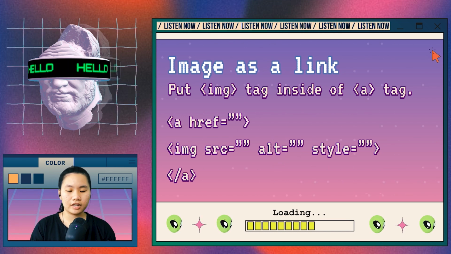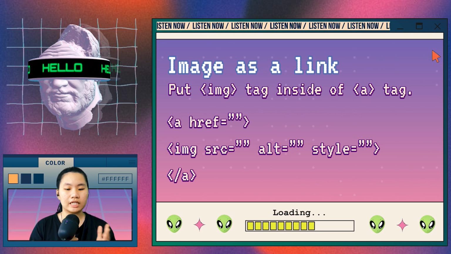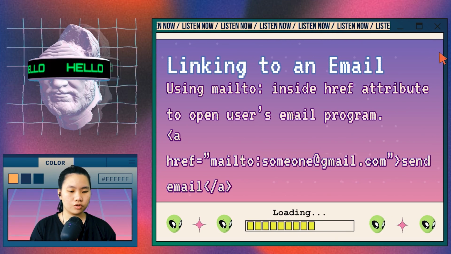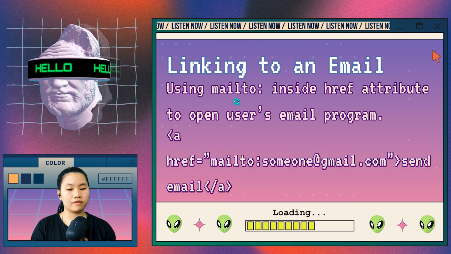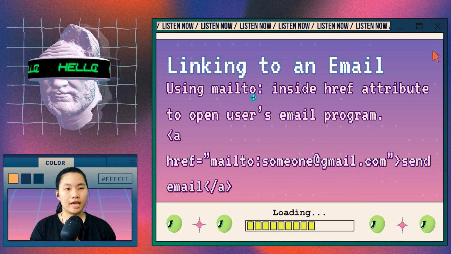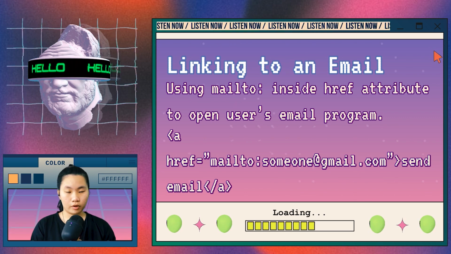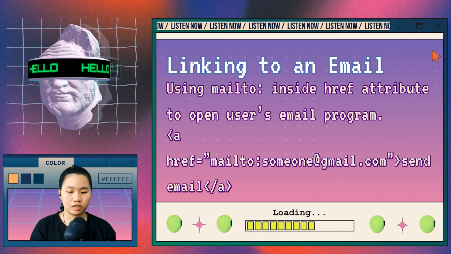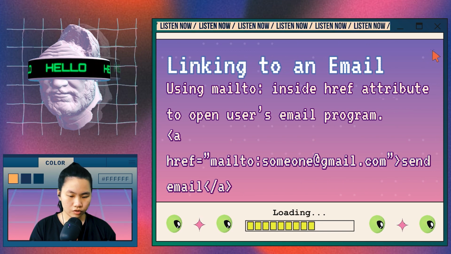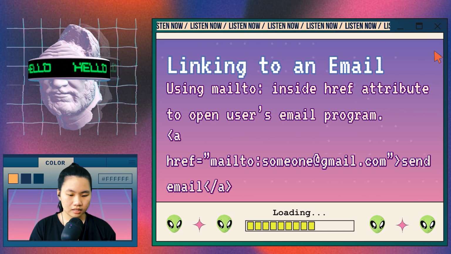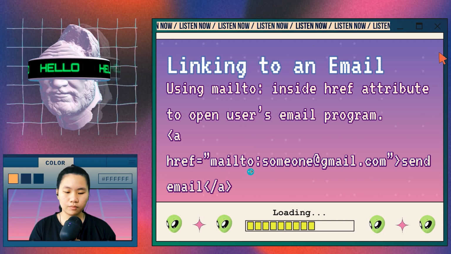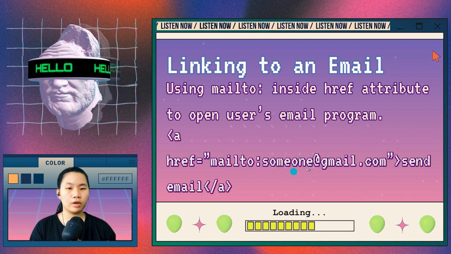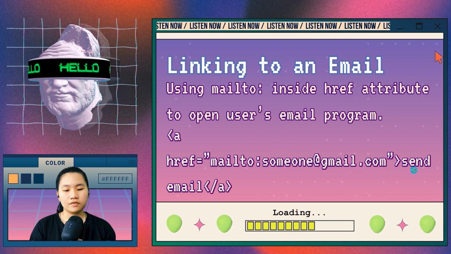All right. Now, next part, linking to an email. The keyword here is mailto. We put this inside of the href attribute so we can trigger the user's email program or whatever they have in their computer. So as you can see here, we have mailto, and then someone, this is just an example, okay? Someone at gmail.com, and then you have the text that says send email. That's it for that part.